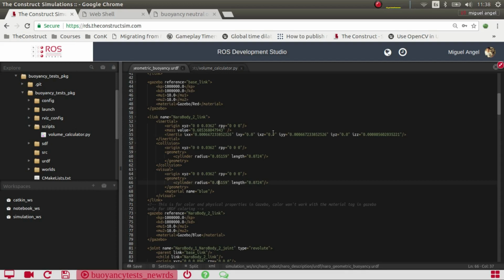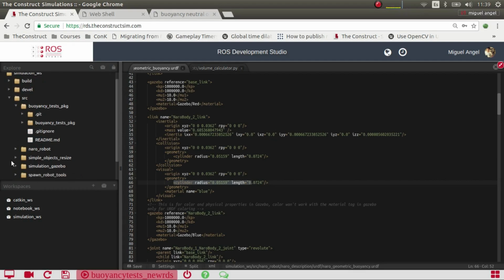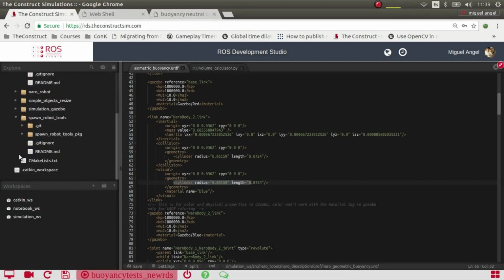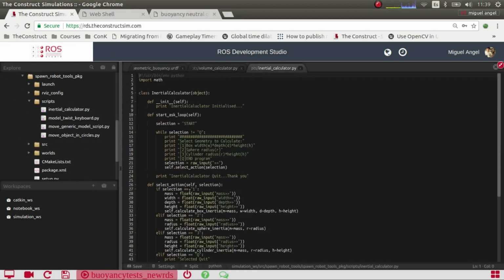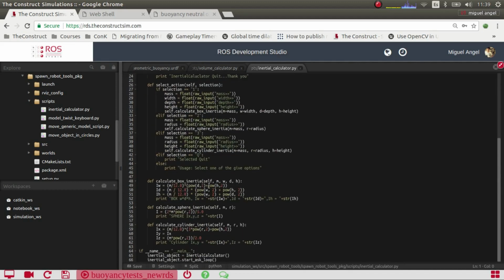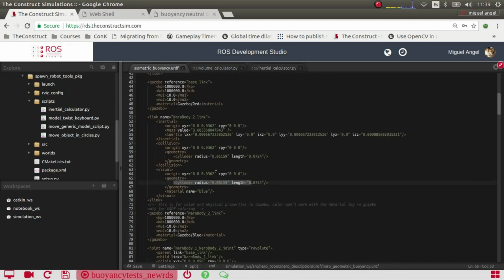Also, if you didn't take into account the geometric shape, of course, you have to bear that in mind. For that, I have another script, which I link also below, which is the inertial calculator. It calculates the inertia matrix of geometric shapes, so boxes, spheres, and cylinders. I link it down below. It's a bit more complex, but basically what it does is calculate that, so that you just have to copy paste. Okay?